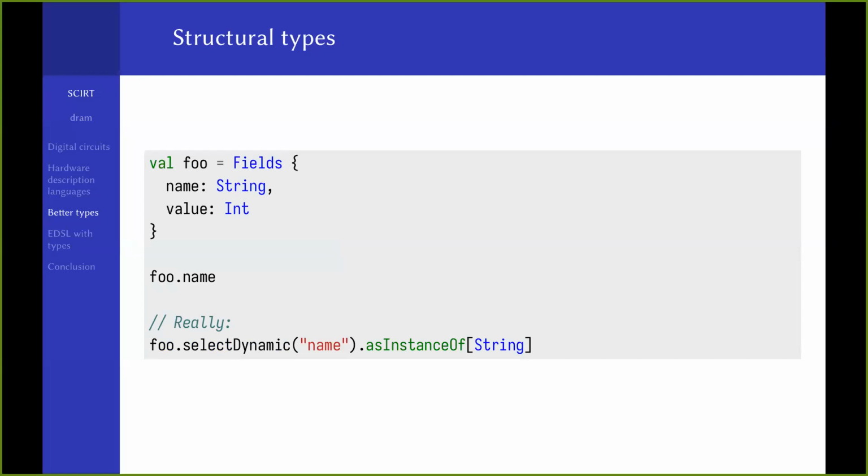Another thing is structural types. This is kind of like the refinement types before, but we can have a field type and we can annotate it. So to add two fields, like name is string and value is int. And now if we put foo.name here, and we also add a little bit of magic, like make Fields extend Selectable, then the compiler will actually generate code to be foo.selectDynamic("name"). This function itself returns an Any, but we already know from the type that it is a string. So the compiler will put an instance of string behind it.